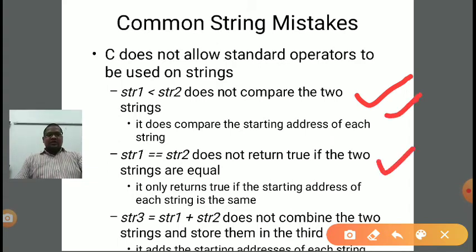Now the next operation is the equality, equal operator. So string1 equal to string2. It does not return true if the two strings are equal. It only returns true if the starting addresses of the strings are the same. As I already explained, a string is a collection of characters, so we have to check all the corresponding characters of both strings.